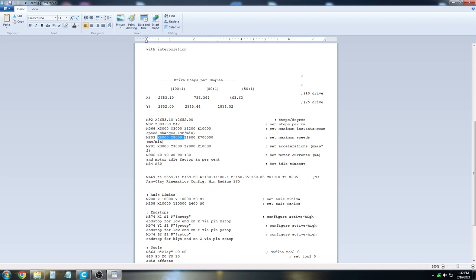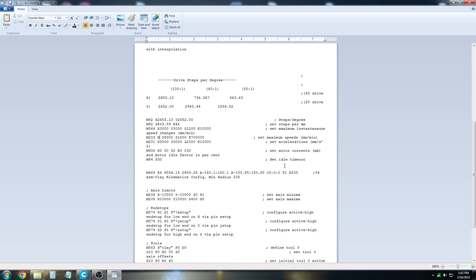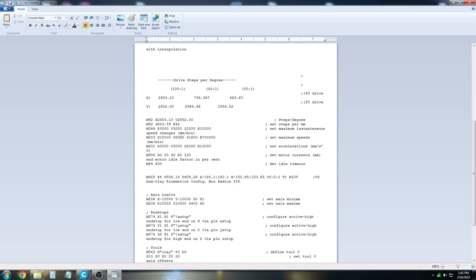And here on the M203 line, we're going to be changing these values to 15,000 on X and Y. And on Z, we're just going to add two zeros on the end. This cannot be done for our normal extruder system. On this E value, that would greatly overspeed the extruder.